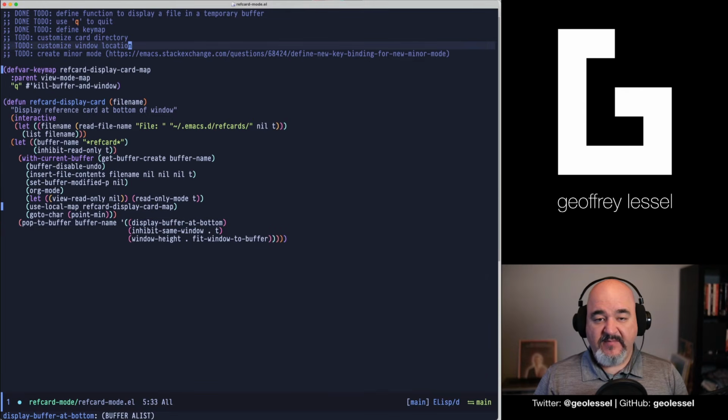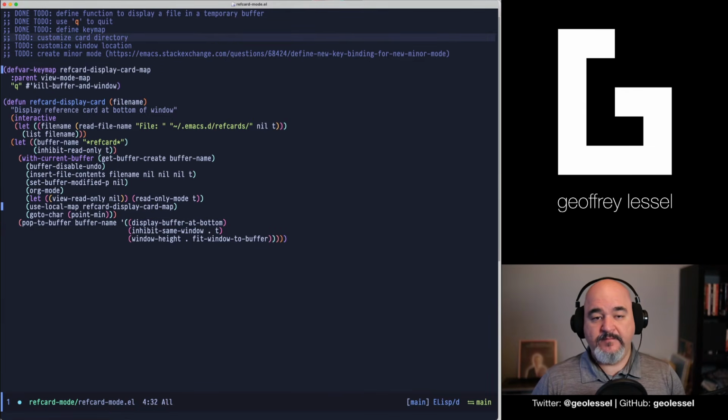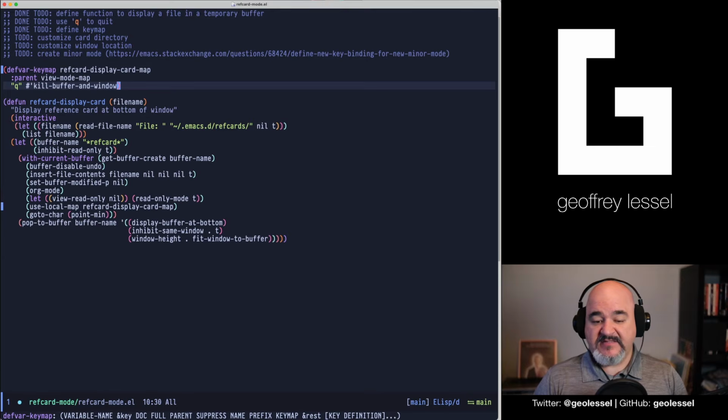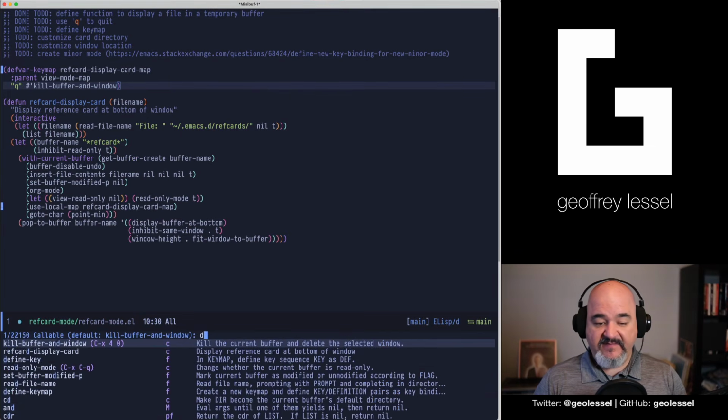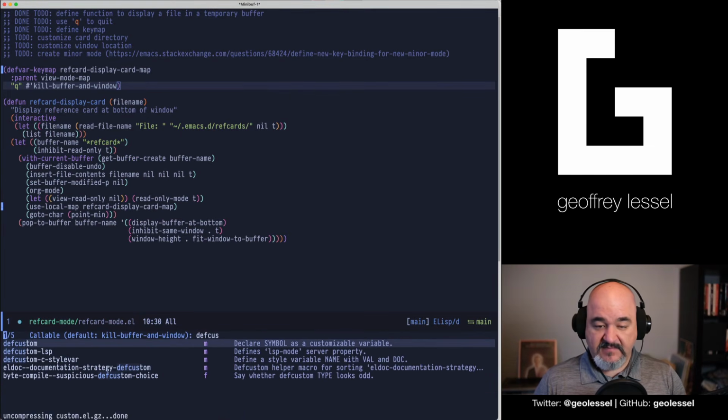But for now, I'm just going to pop it to the bottom. But we do need to customize this card directory. So customizable variables, how do we do that? I think it's defcustom. So if we do Control H F defcustom, let's look at the documentation.